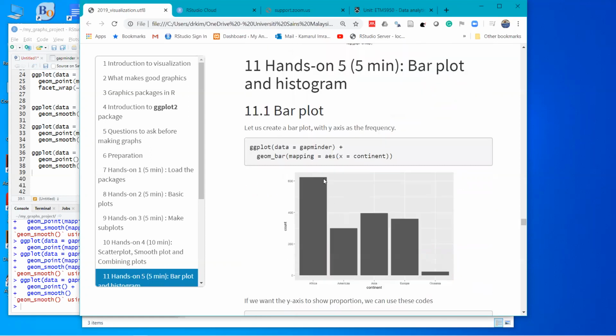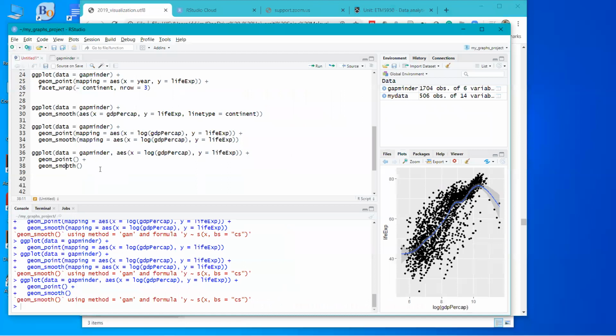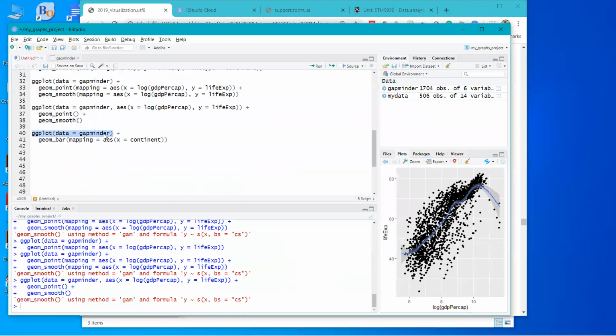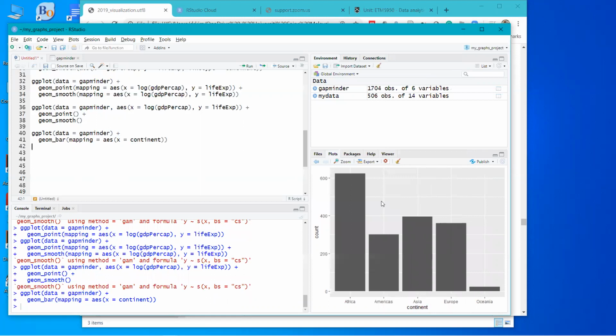And everyone has seen this kind of plot before, right? This is a very popular plot. This is a bar chart. Okay, so for bar chart you use geom_bar. Let's do this. ggplot2, data equal gapminder. I want to make a geom_bar, and I want to plot a variable named continent. Okay, so control enter. You got a very basic, black and white, boring plot.